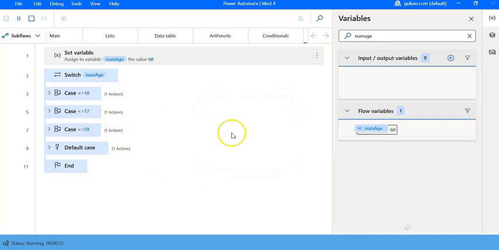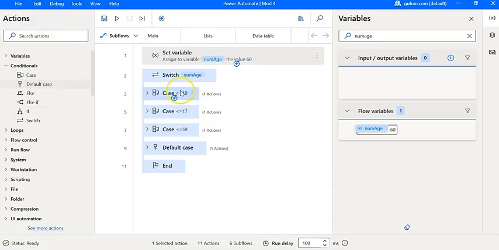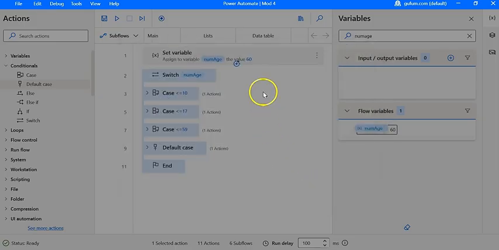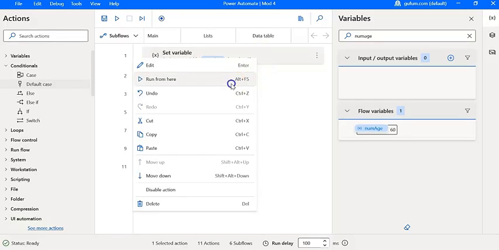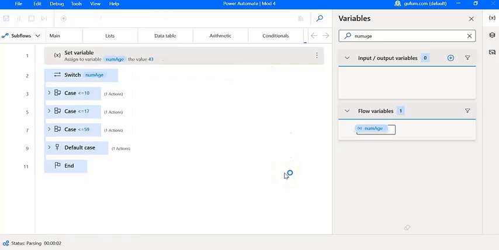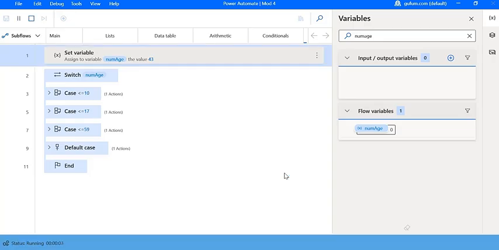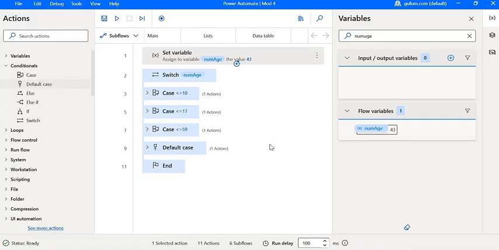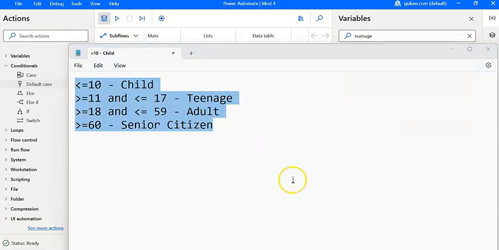Let's do something for an age that is somewhere. It will skip 10, 17 and show something that is between 17 and 59. Let's take a random age of 43. I run from here. 43 is an adult, that is above 18 and less than senior citizen. So 43 is an adult is the right message. That's as simple as that. Switch statement. Save it again. What else do we have?